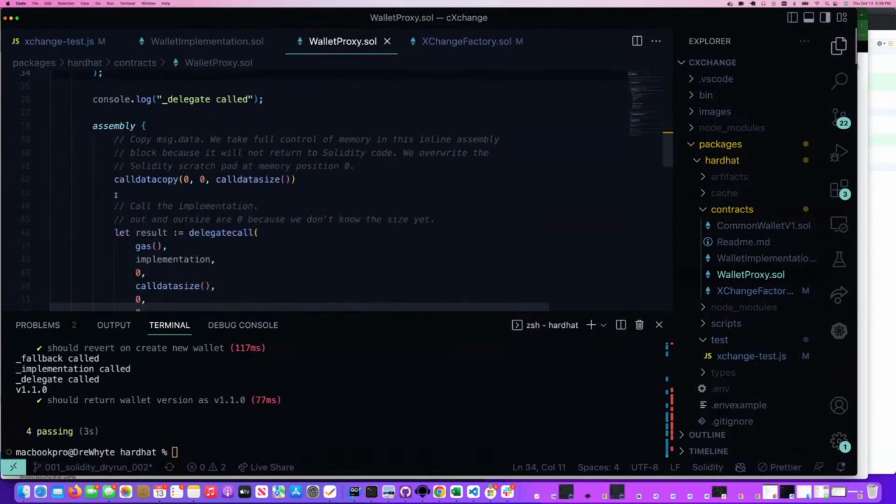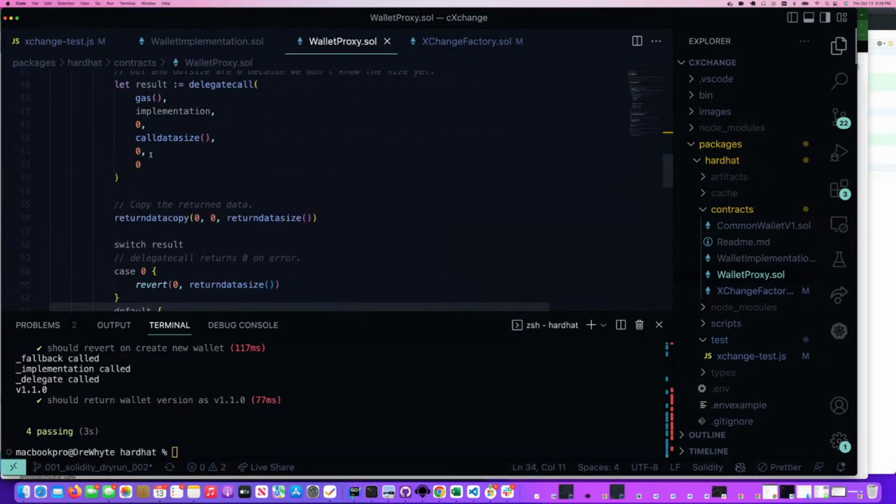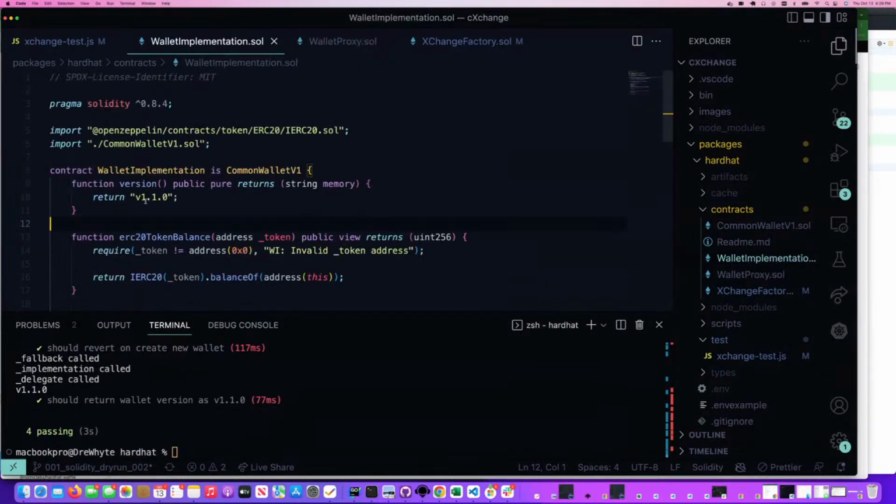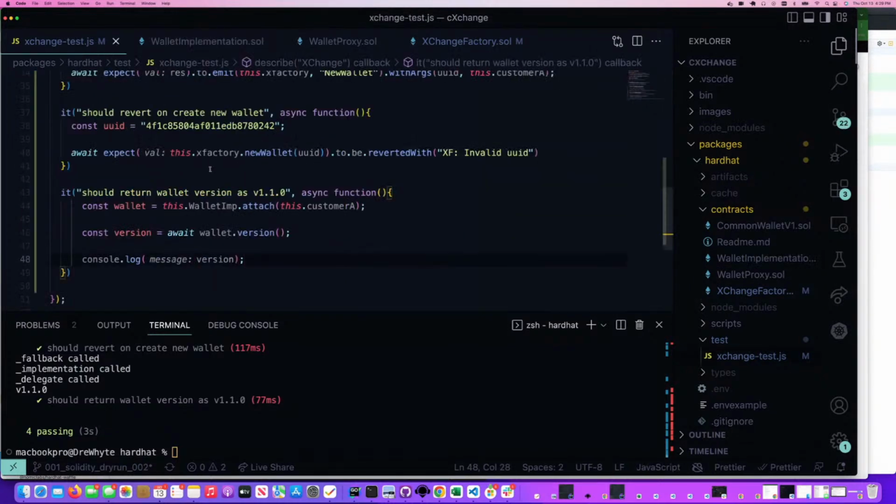It passes this check, and here it says delegate call, which is where this assembly code is being called, which is very common. You see, it's using delegate call and calls the implementation, which has this version, and then it returns version v1.1.0. All right. So that's super interesting when it comes to proxy smart contracts.